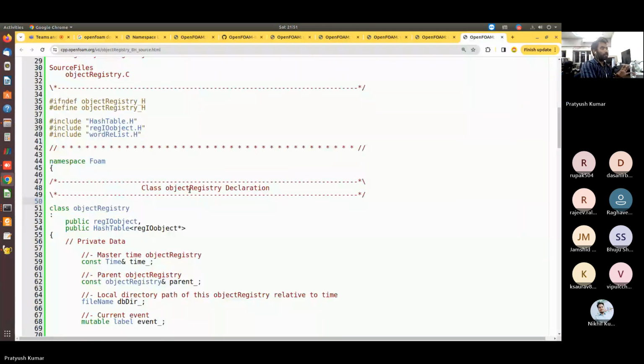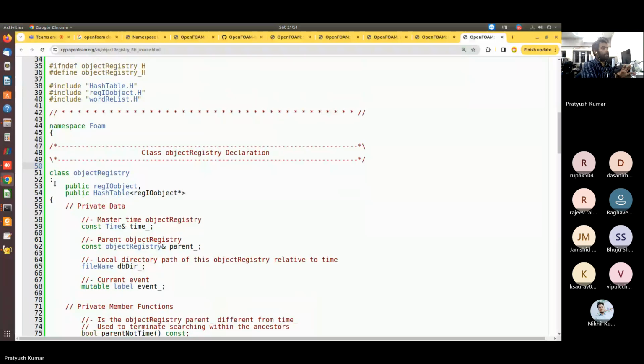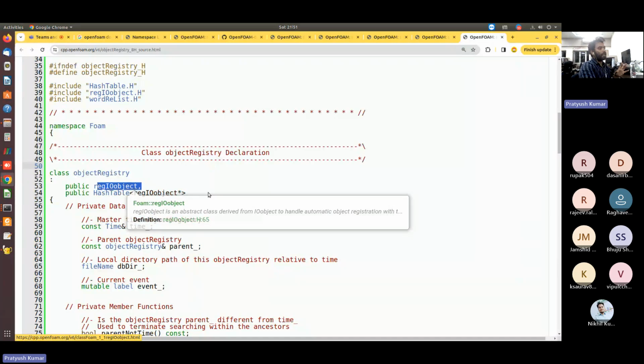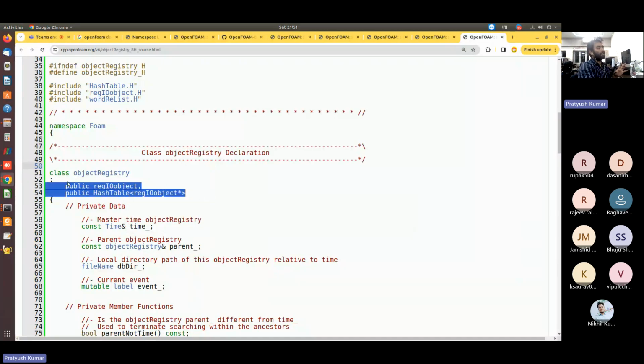So here you can see that this is inheriting the registered IO object, and this is using the hash table. Okay, so this is some advanced concept. Here you can see that two inheritances are being done.